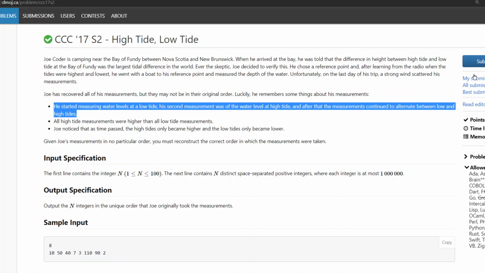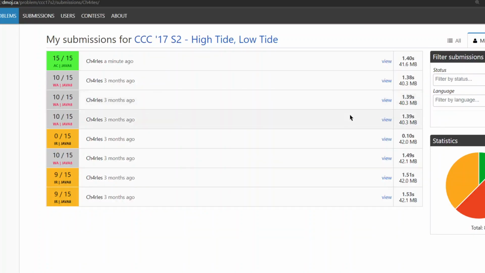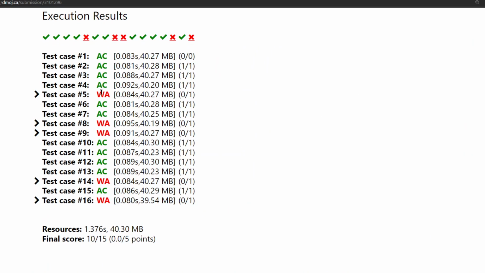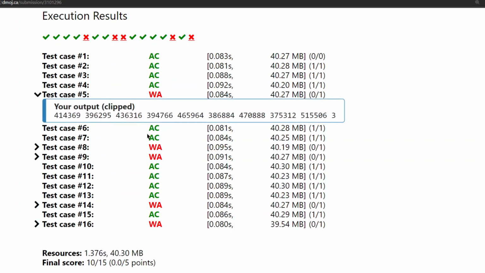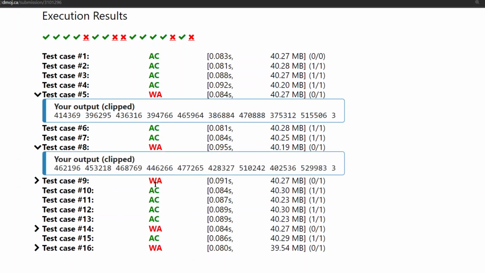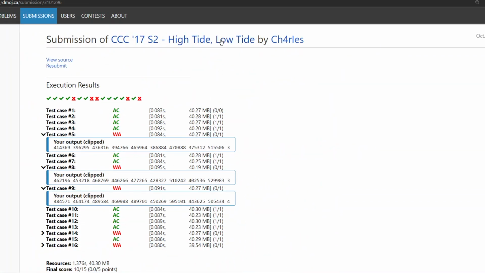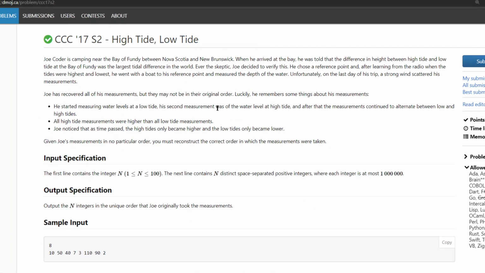So let me show you my submissions. So 3 months ago, yeah. I got all those test cases wrong because I didn't consider the odd number of the input. So yeah, just remember to pay attention to the small details in the contest.